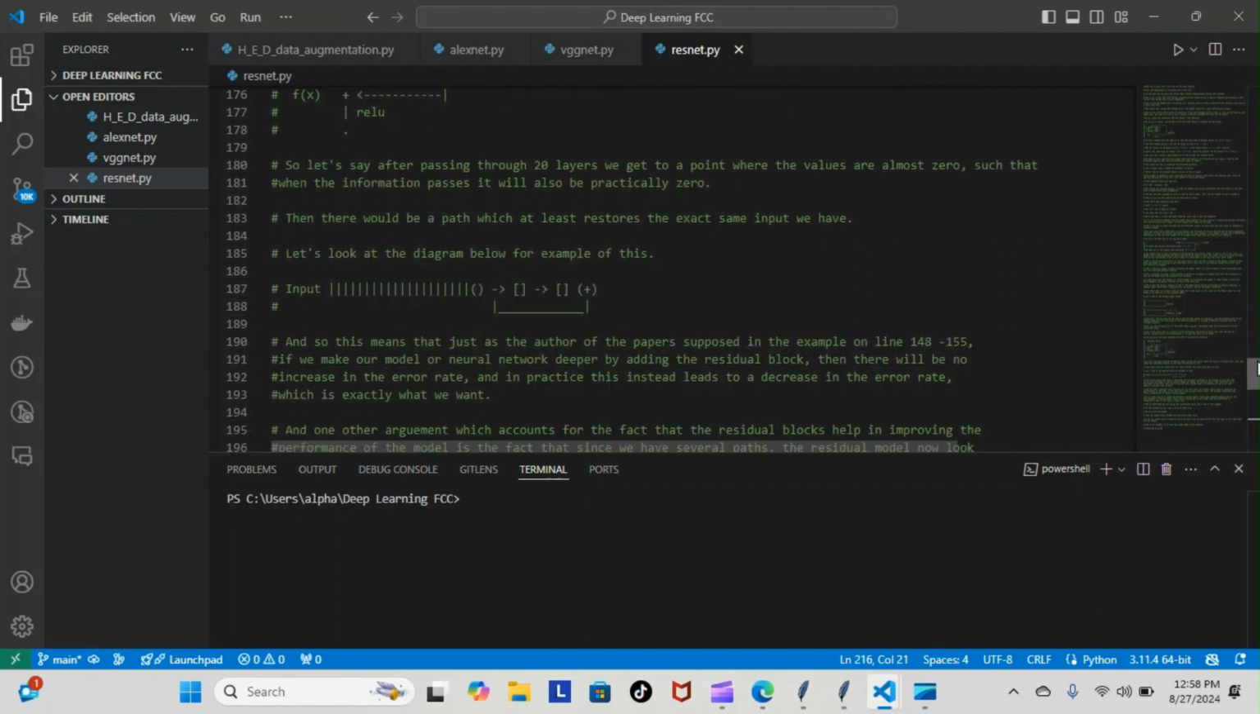Today we are going to pick up. Let's say after passing through 20 layers, we get to a point where the values are almost zero, such that when the information passes, it will also be practically zero. Then it will be a path which at least restores the exact same input we have. So let's look at the diagram below. For example, let's say we have an input. This is our information, and these are the 20 layers we're going to pass through before we get to a point where the information is practically zero.